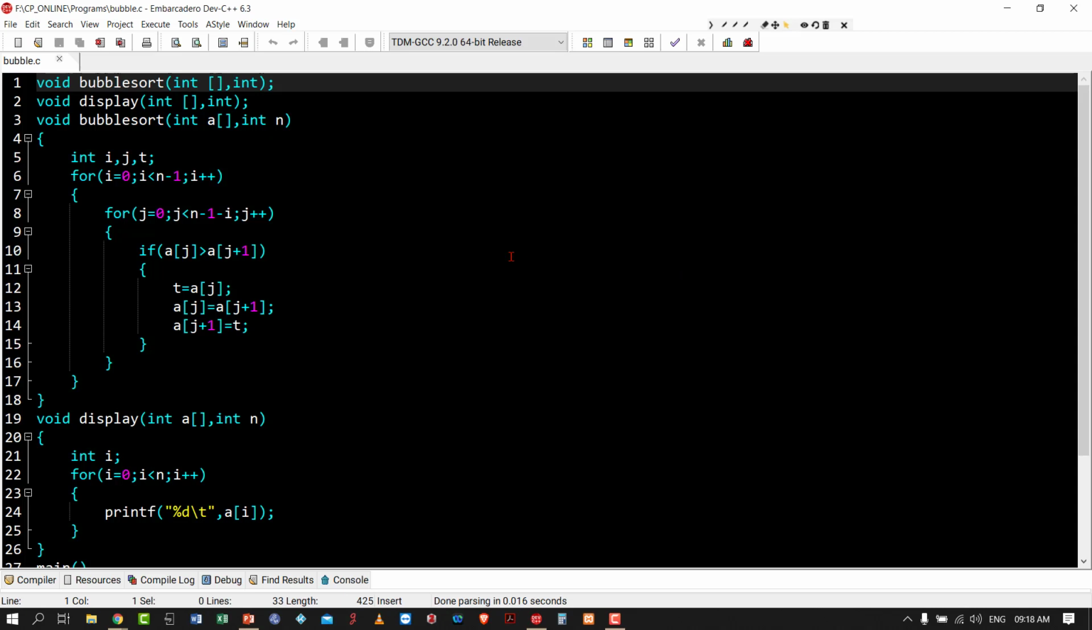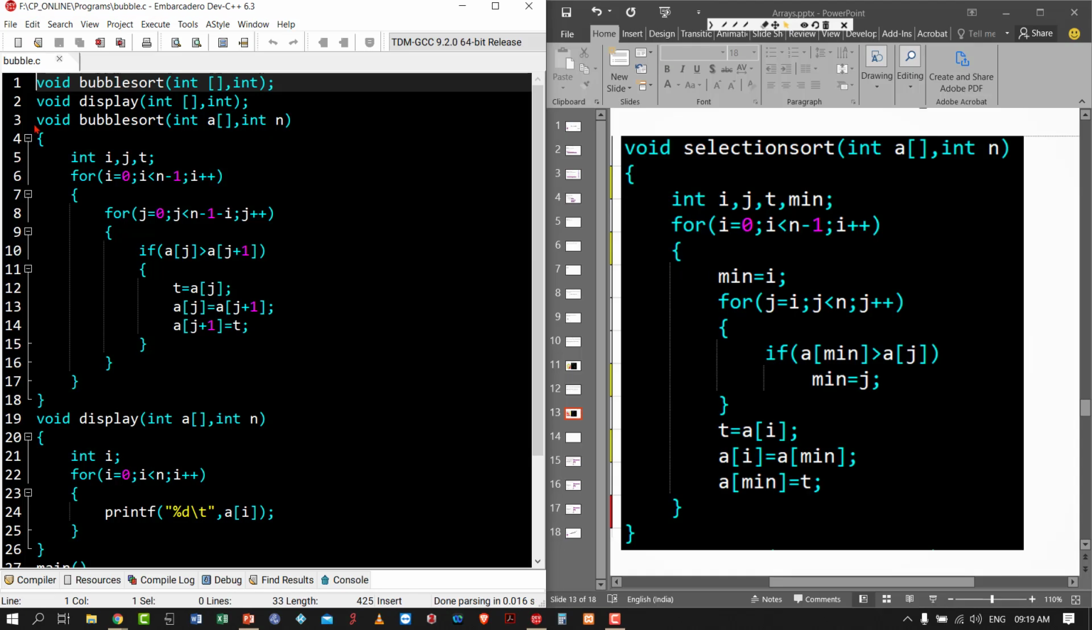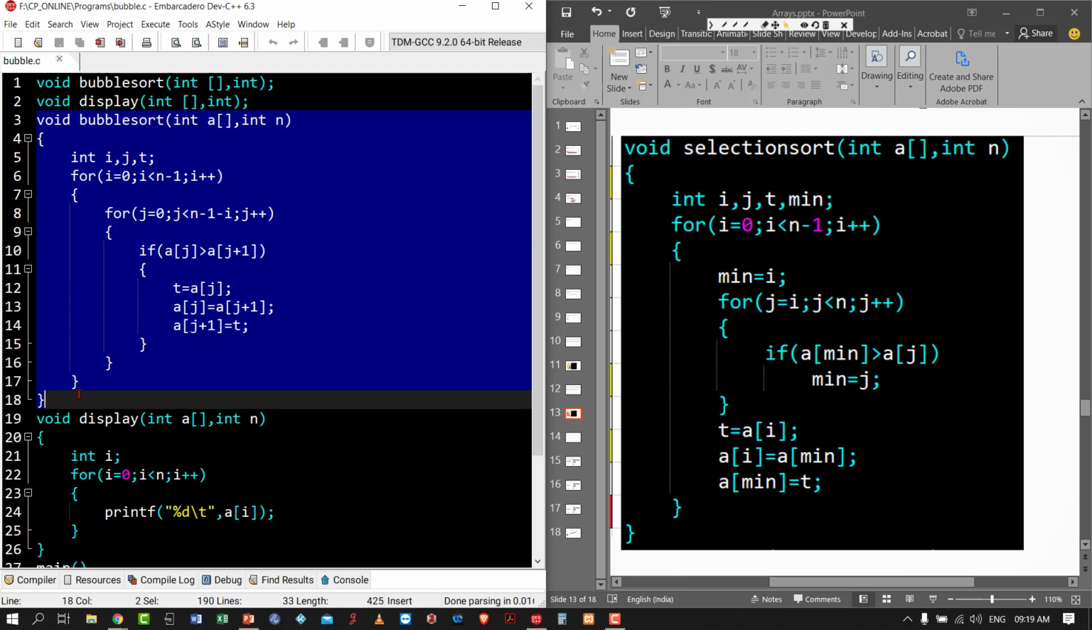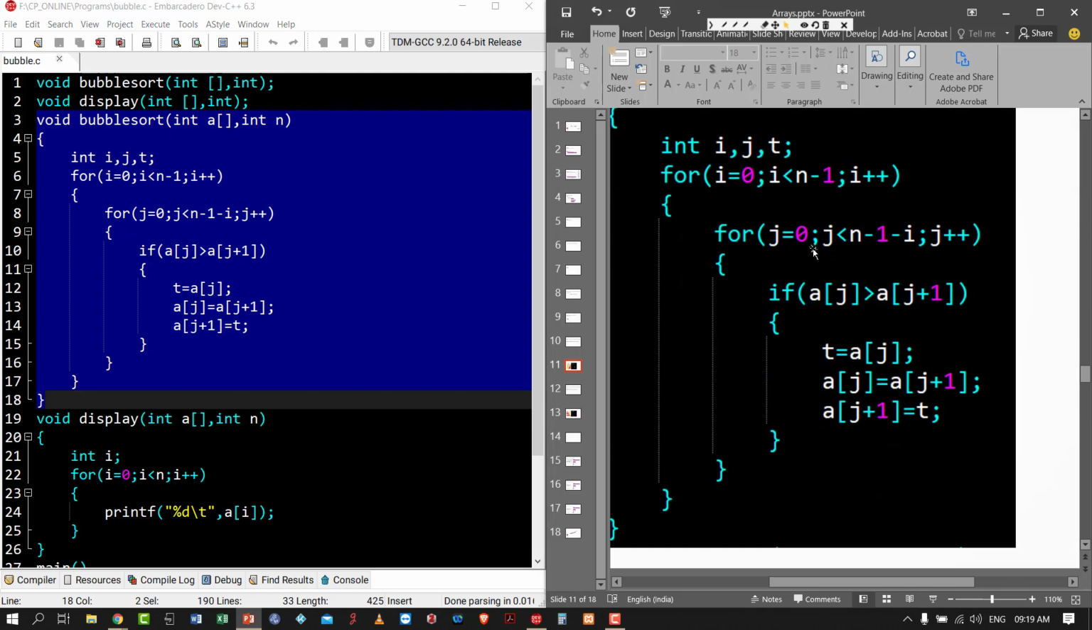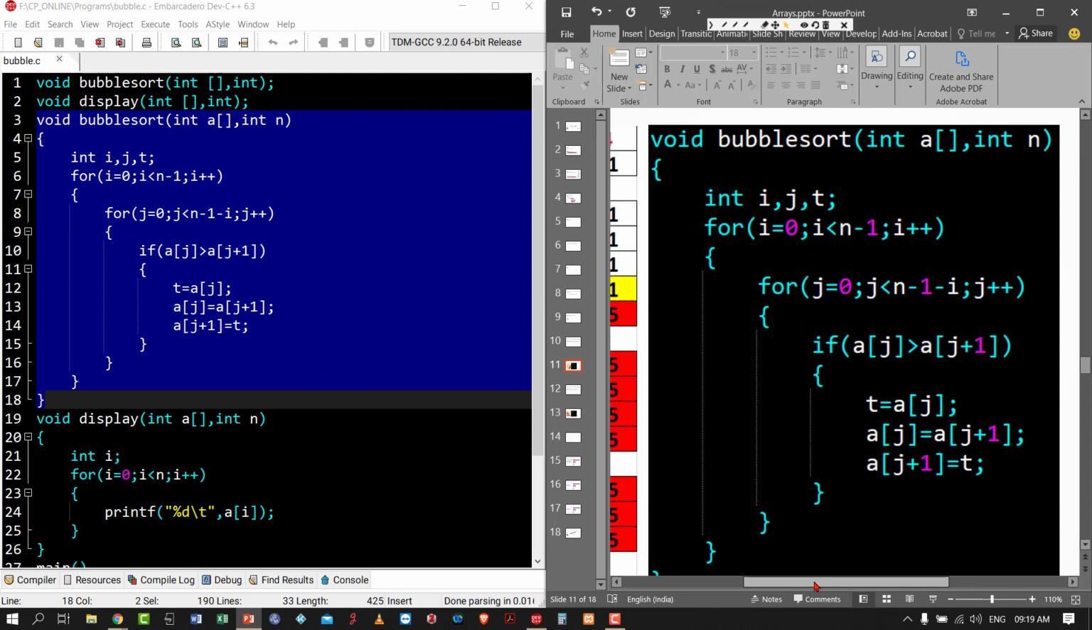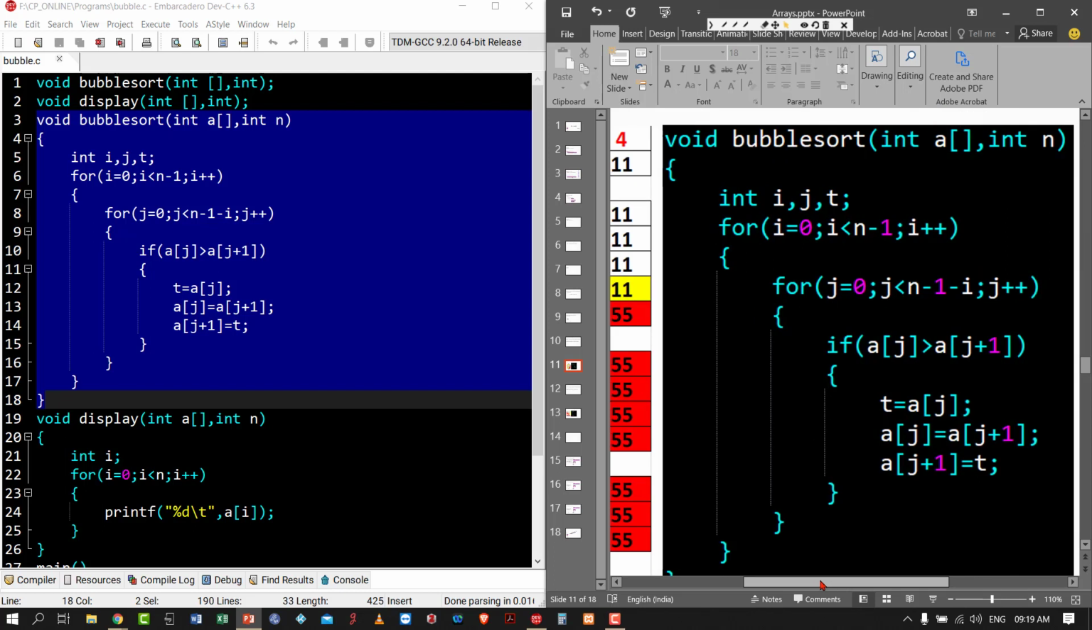So I already wrote the program. If you notice, this is the function, bubble sort. The function is meant to perform a specific task. Sorry, this is the bubble sort. The purpose of this program is to perform a specific task. The specific task is to sort the array. Here I am applying bubble sort, so that is written in a function.